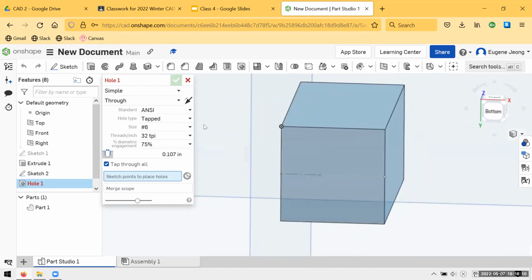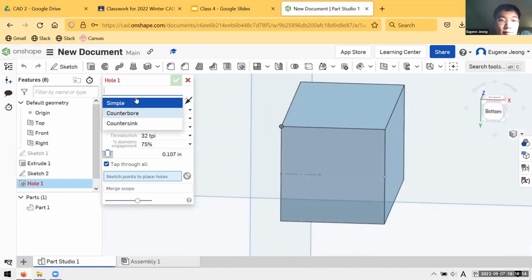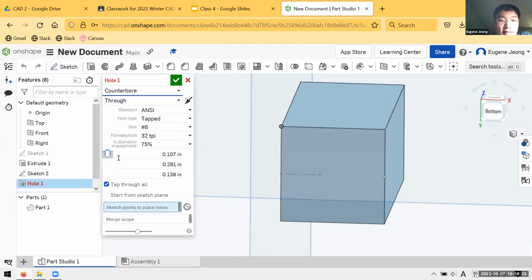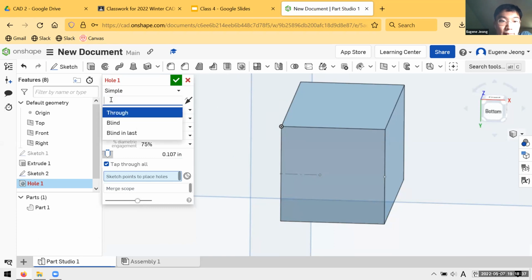Okay, there you go. All right, so back to hole. Basically, Onshape gives you the option. Simple just means it's a hole, like nothing special, just a hole. Counterbore creates that little head on it. You can see the icons here. And countersink creates a tapered version of a counterbore, that little chamfer that goes at the end of your hole. So we don't want either of those. We'll just go for simple.